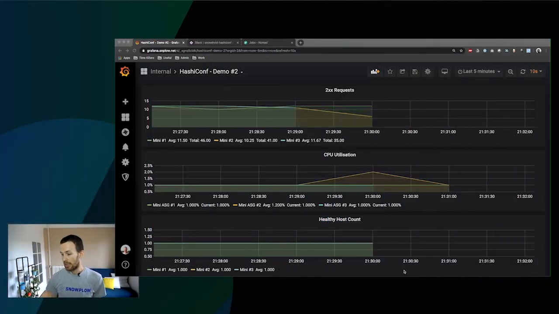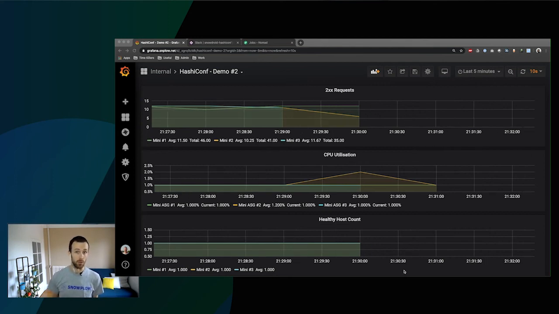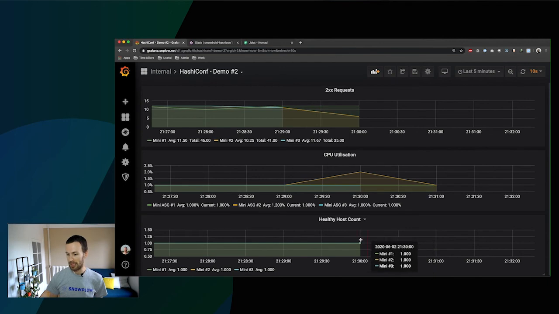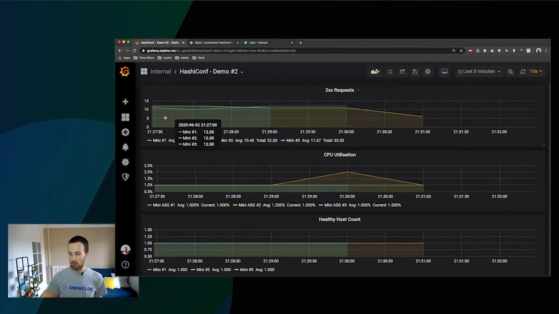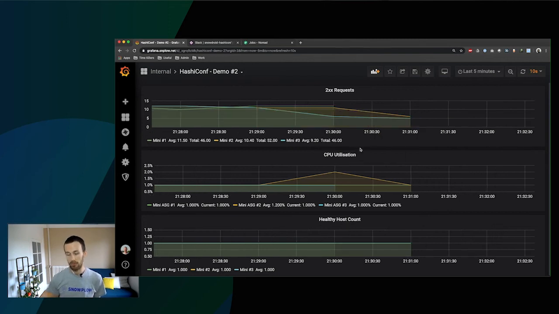So what we can see here is the 3 minis that João has deployed are now all reporting healthy. We can see this by the healthy host count. There's 1 of each, which is exactly what we expect. Very low CPU utilization. It's not doing anything at the moment. These are just dead waiting servers. And we can see about 12 2xx requests per interval. This is just the normal CloudWatch health checks that we've got configured to check that everything is alive. It's fairly aggressive health checking, but we need to make sure that everything is looking okay.